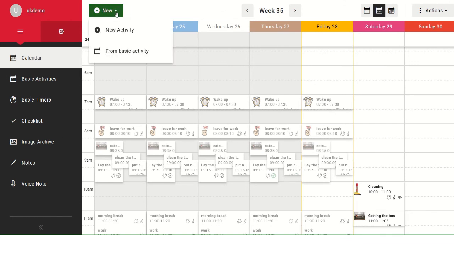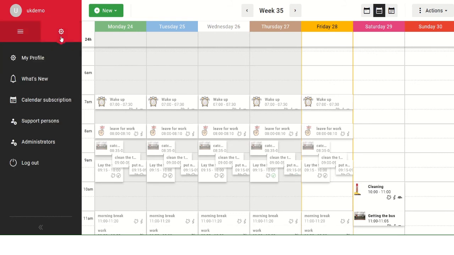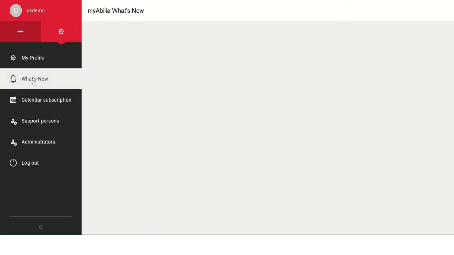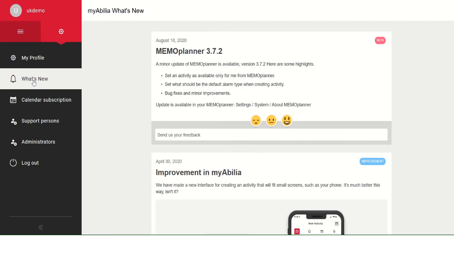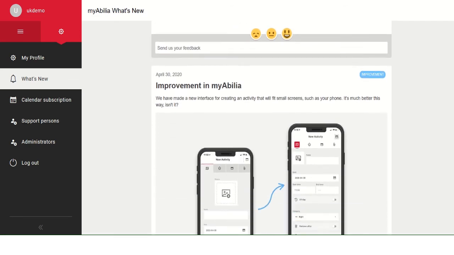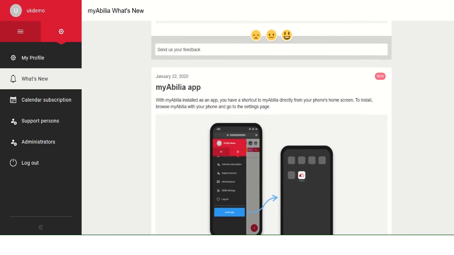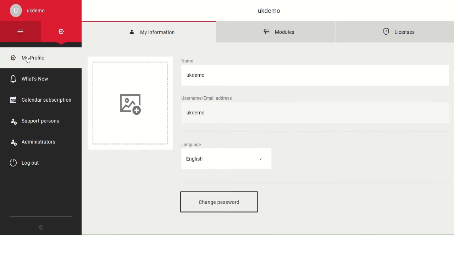you also have the option to have a look through the new activities, the new updates that have been created for myAbilia and for MEMOplanner. So if you click on what's new, in here you'll have messages from our support and development team for all of the new updates, and you can send feedback on those.